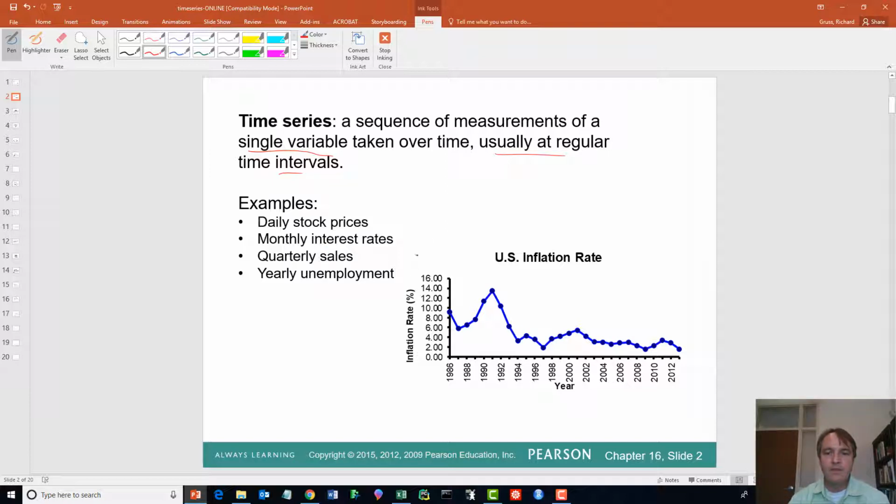Okay, so you see these all the time. In fact, we'll look at one later. Daily stock prices, or monthly interest rates, or quarterly sales, or yearly unemployment. So you see, here's one with the U.S. inflation rate. All we're doing, we have, it looks like 2-year intervals down here, and we're just taking a reading of the inflation rate at that time. Okay, we see that it was 1991, very high. Okay, it's been kept pretty well under control recently. Okay, changes in Fed policy.